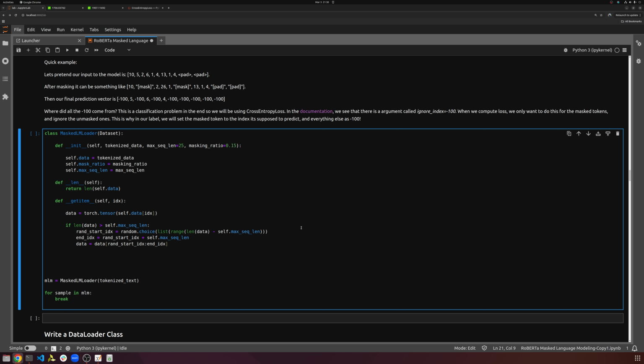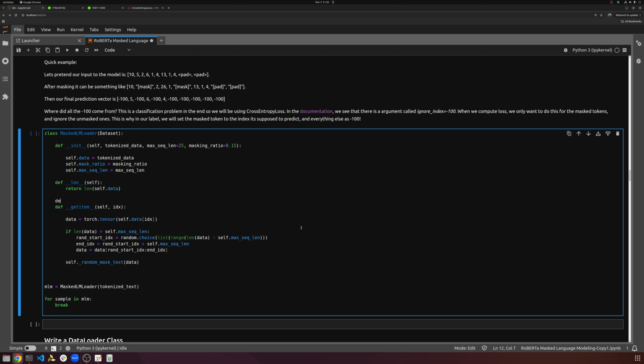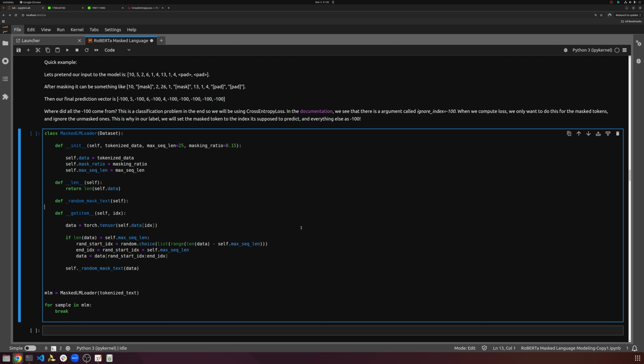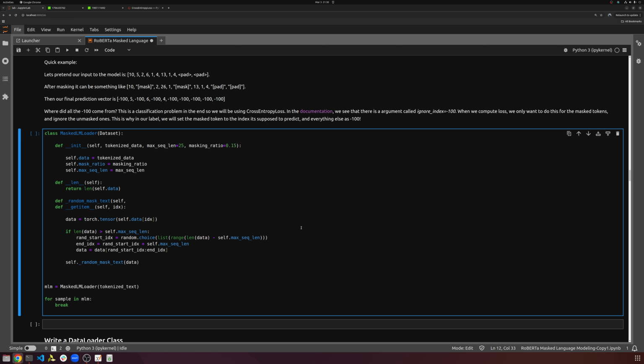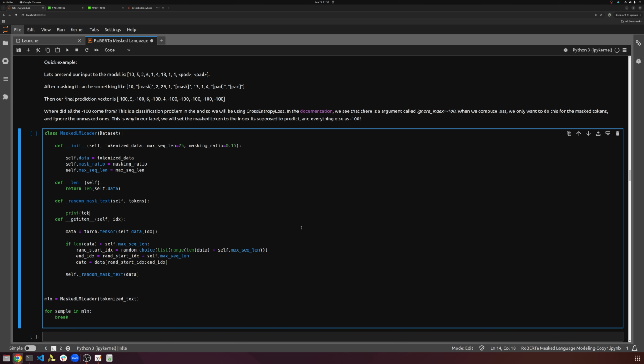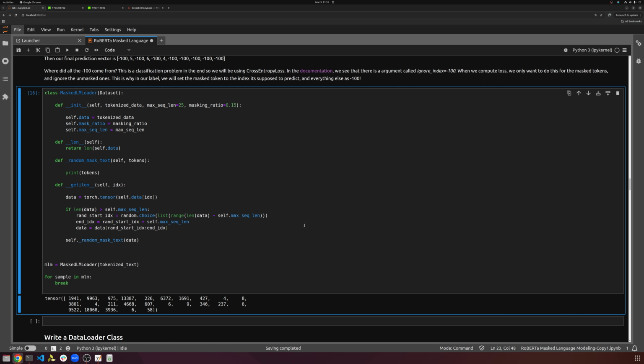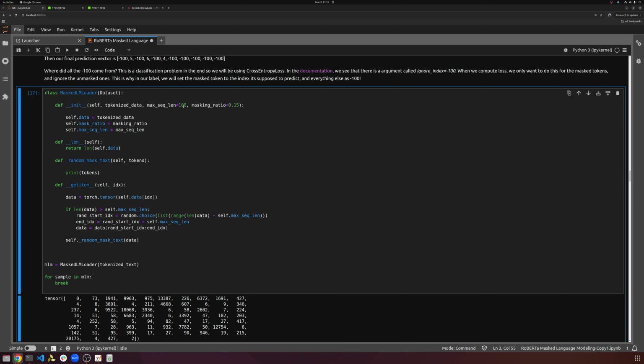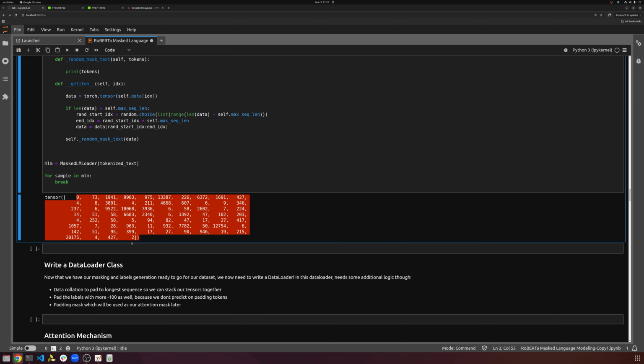And now here's the hard part. We need to perform the masking strategy that I already mentioned. So we're going to call self.random mask text, and all we pass to it is our data. We have to write this method now: def random mask text self, and we pass in what I call tokens. We can print the tokens right here. And let's put this back to 100. So there we go. These are the tokens we need to mask.